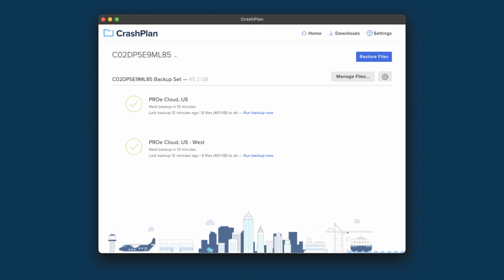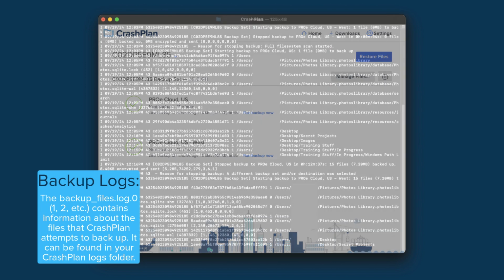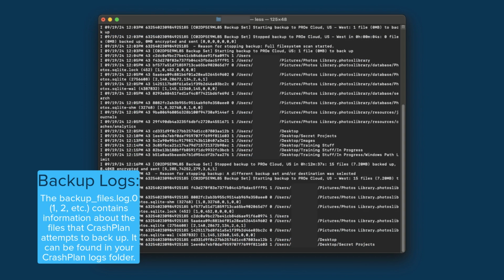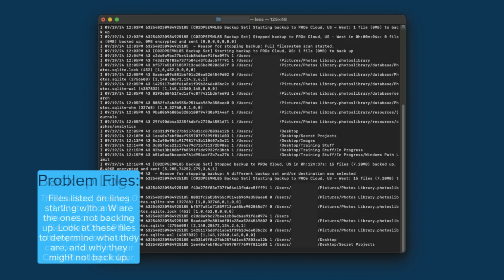When you see the unable to back up files message in the history log, you may want to investigate what files weren't backed up to determine how to proceed. To do this, we'll look at the backup_files.log.0 file. Looking at this file, you'll see a record of every file CrashPlan has tried to back up. If the line starts with an I, then the file was successfully backed up. In some cases, though, the line will start with a W. This indicates that the file was unable to be backed up. If you look at this log and see that each time backup ends, the same files are listed as not backing up, then you know which files you need to address.